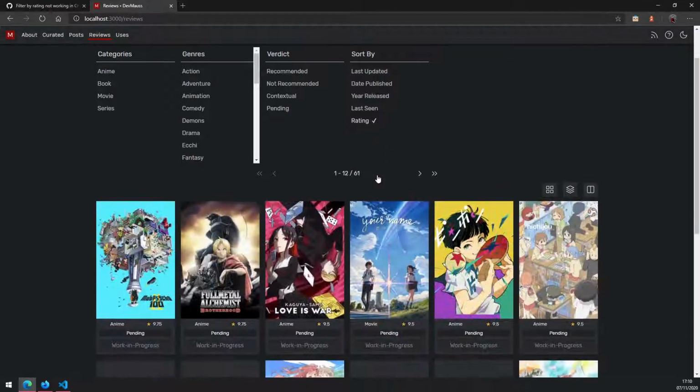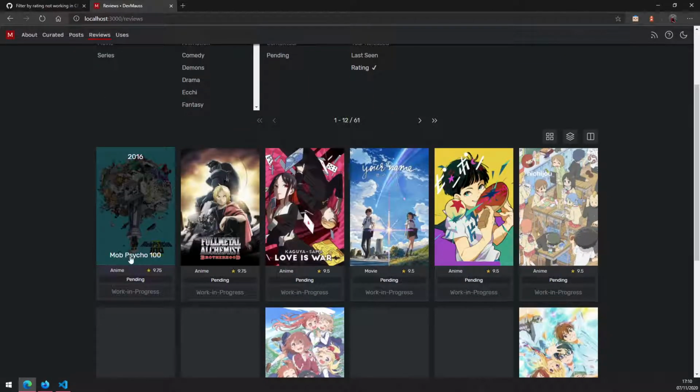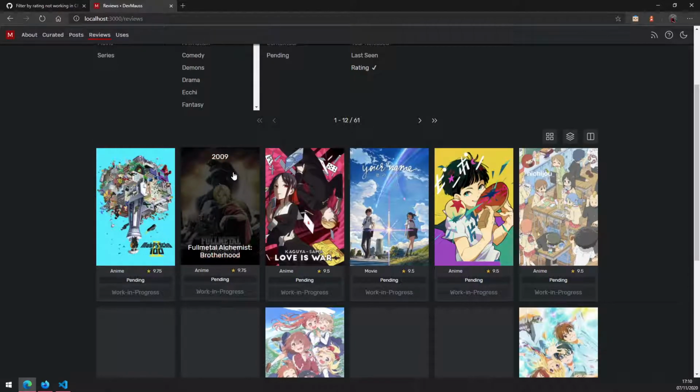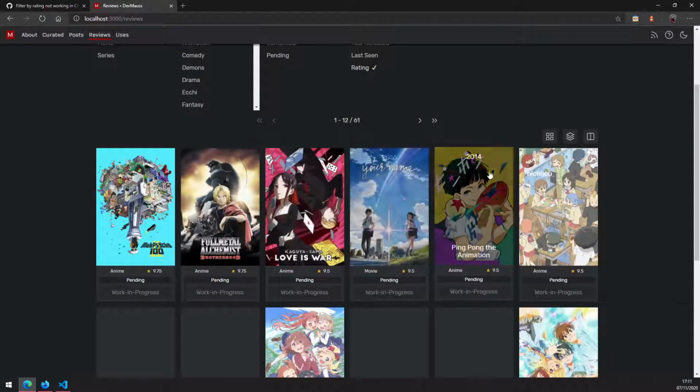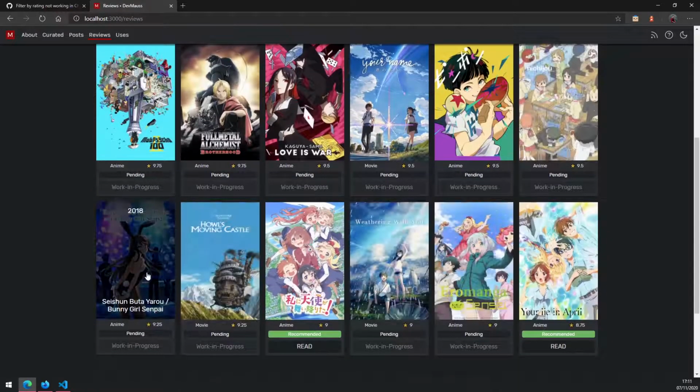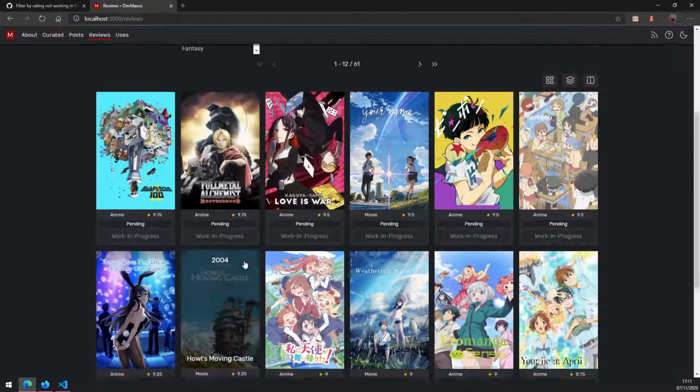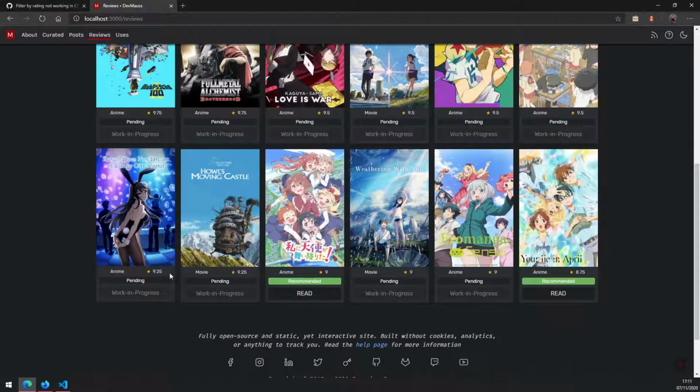So let's see. Okay, so it's working right now. Mob cycle appears first before Full Metal Alchemist, because it should be sorted by the year. So this is 2016 and this is 2009. Same as this 4. So 2019, 2016, 14, and 11. And other than that, we'll check on the rating.